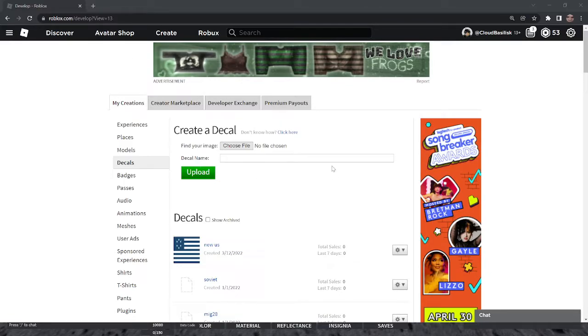Now let's get this random image I have here. Okay, whoops, give me a second. So we'll choose a file. Let's just choose a random file, maybe just a game capture. Maybe this will work. Now, you can name it whatever you want. Usually I just name them whatever, such as decal 1. And I upload it.